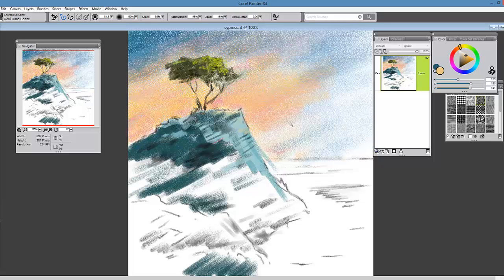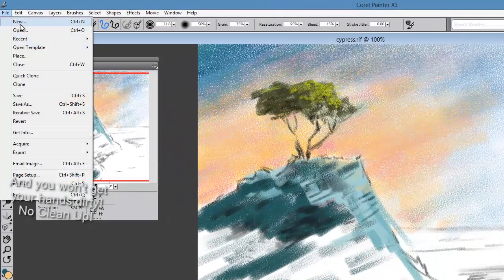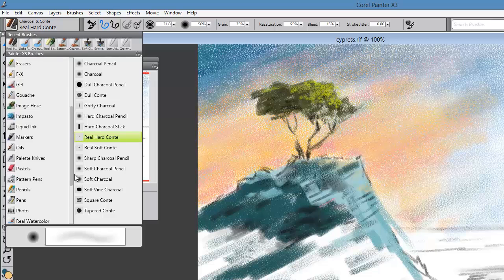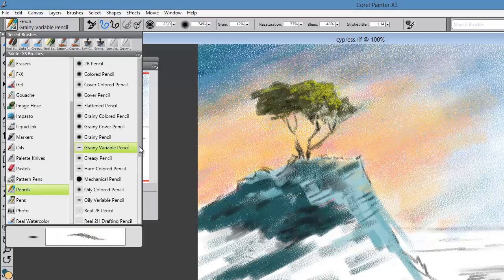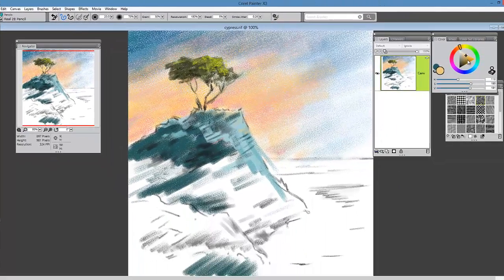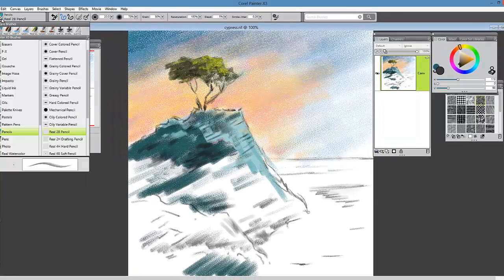And when you give yourself the opportunity to just work very simply from the start, by simply choosing File, New, creating a new canvas to work on, then picking up a real hard Conte, or going over and grabbing a great pencil such as the 2B pencil right here, working with a grain setting and finding something that works the way you want it to look, get that color in, and you can see that this is a very, very realistic pencil and gives you a very, very traditional look.